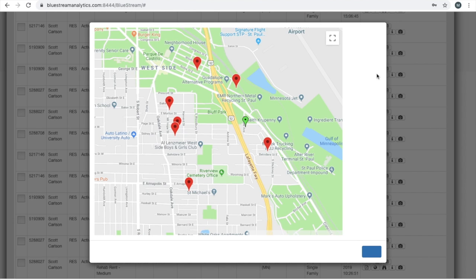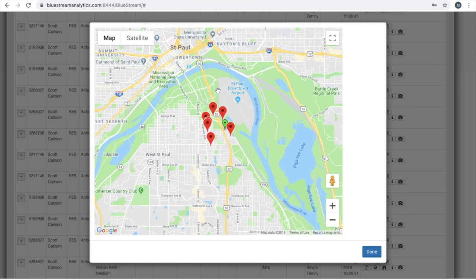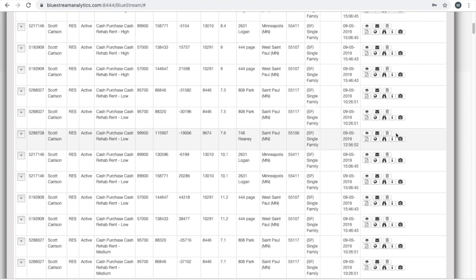This is going to show me in green where the property is, and notice the red pins. Those are comparables that I have popped up, and you can see they're all fairly close, and it gives me a good idea where this is. It's just south of downtown St. Paul. I know this area very well, but I am curious about those comparables. What do they actually look like?